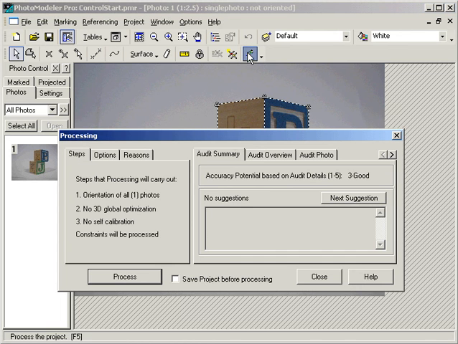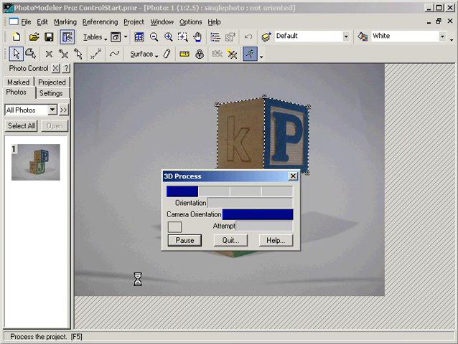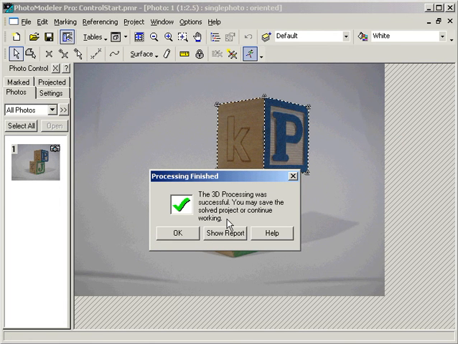There are no suggestions in Audit Summary. The processing steps tell us it will orient the single photo. We click Process. The project solves and we click OK.